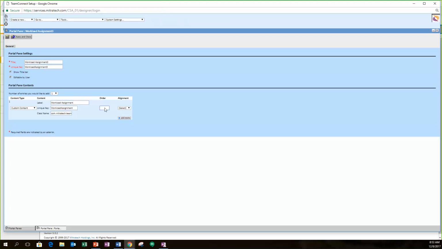We can put the order of where we want this to show on the portal pane. I'm going to give it an order of 10. As a basic best practice, it's good to spread your orders out by increments of either 5 or 10, so that if you need to add something in, you've got some space there to work with. And then you can set the alignment for your report. On this one, I want to have it a left align. I'm going to go ahead and save.